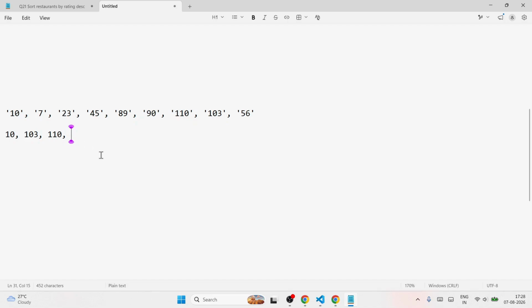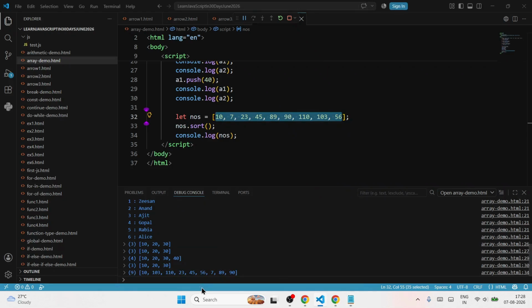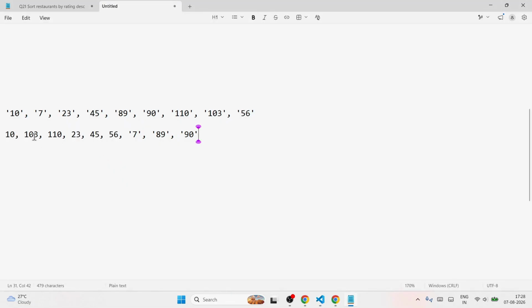Now it will take two. So two means 23. Then starting with 3 we don't have. Starting with 4 we have. Then starting with 5, 56. Starting with 6 we don't have. Starting with 7 we have, that is 7. Then starting with 8, that is 89. Starting with 9, 90. And this way the sorting is. And can you see? That is what the result. 10, 103, 110.